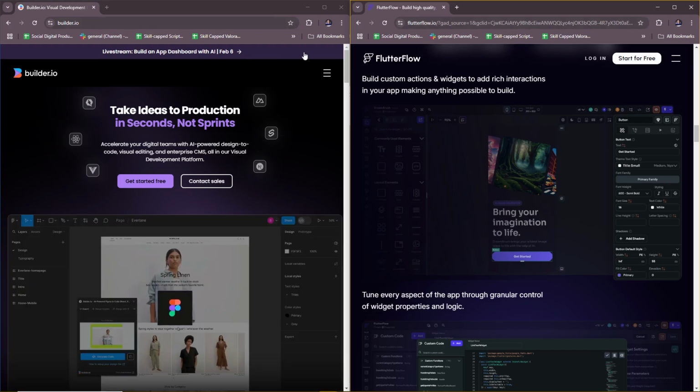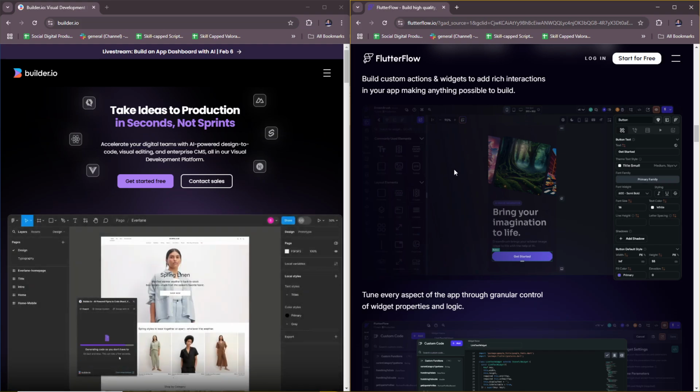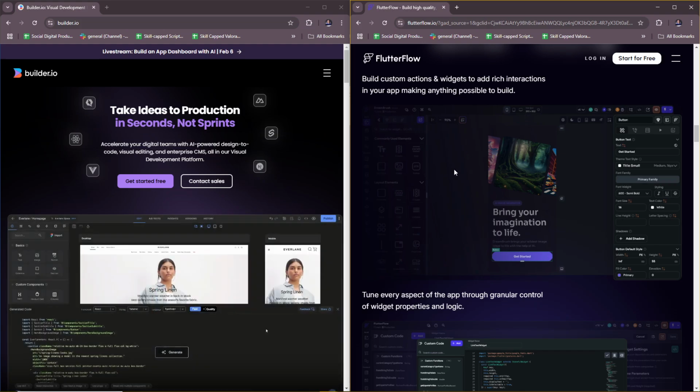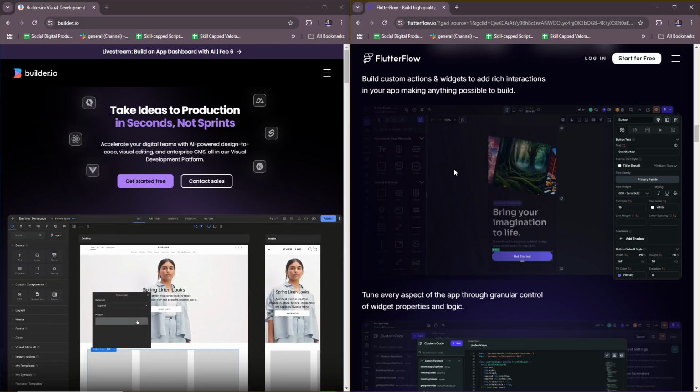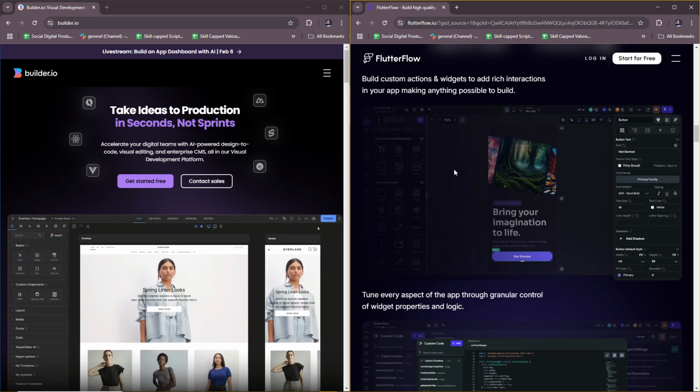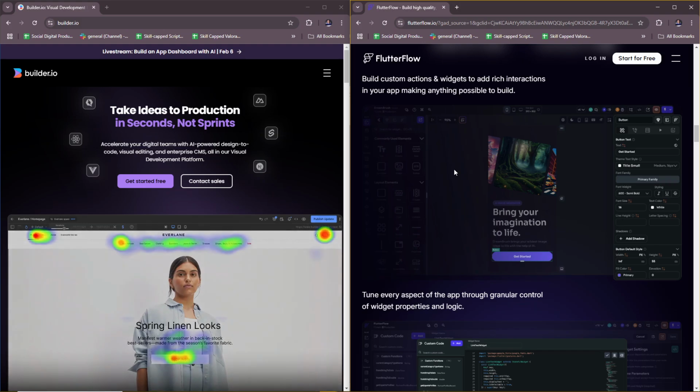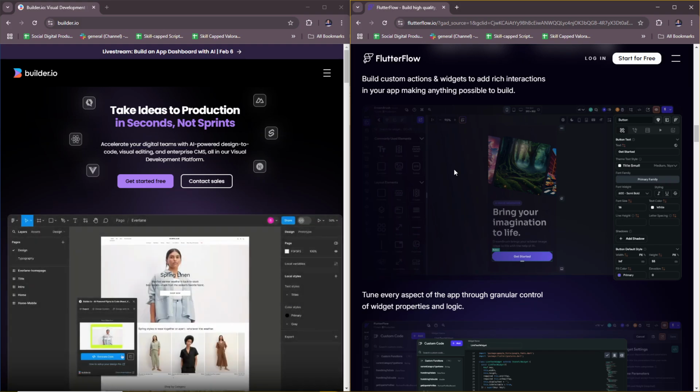So in today's video, we're going to be comparing both of these platforms based on 6 major factors, namely purpose, their key features, what they're best for, pricing, ease of use, and integration and customization. So without further ado, let's dive right in, starting with Builder.io.